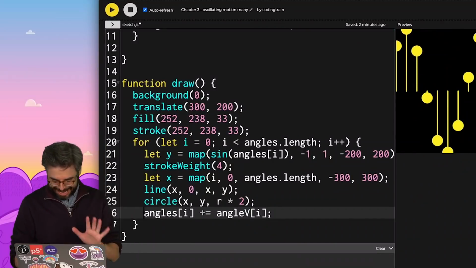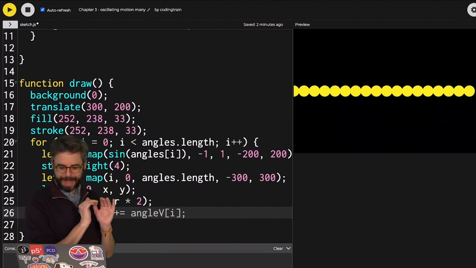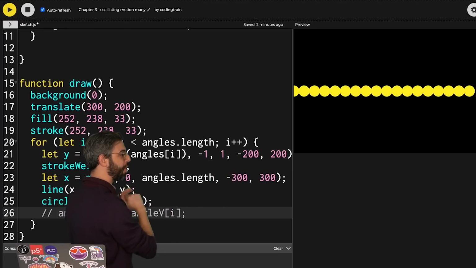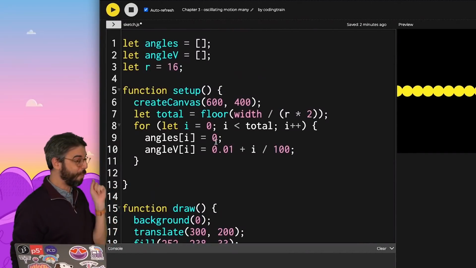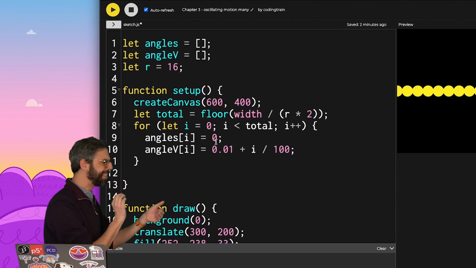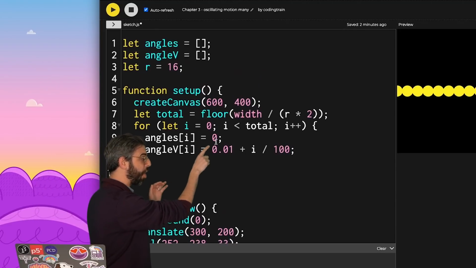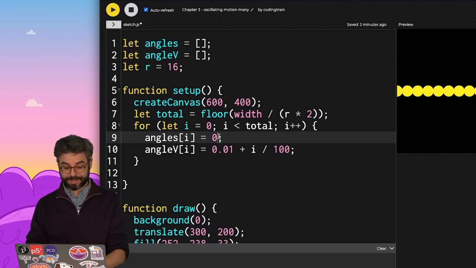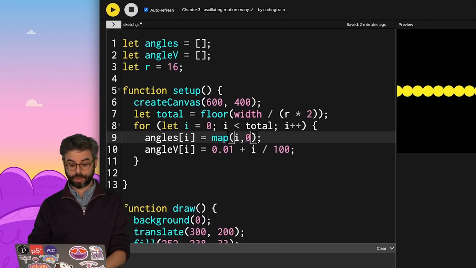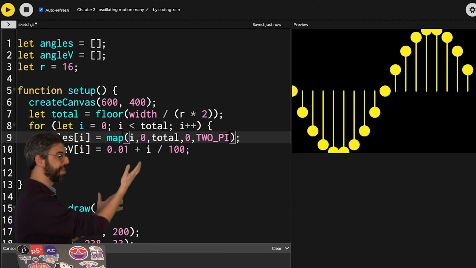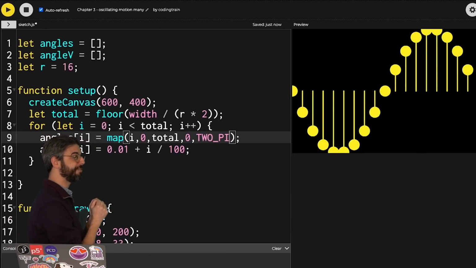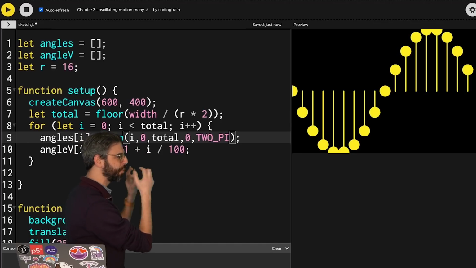First things first, let me take this out so that now we're back to having just the circles flat along the horizontal axis. I want to give them a different starting angle. Where is that starting angle? What is that phase? All of the starting angles are 0. So I could say map i, which goes from 0 to total, to between 0 and 2 pi. And now you can see there is the graph of this sine function. One full cycle through the wave from 0.